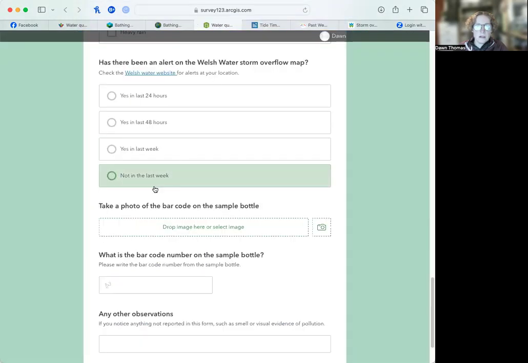If you then look, we've got 4 options. Was it in the last 24 hours, 48 hours, last week, or not in the last week? So if it's any further back than that, then don't put anything on there. Don't even tell us about it. We've got to try and be precise.